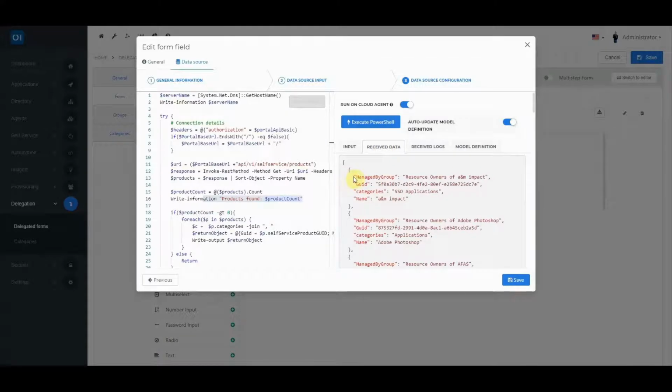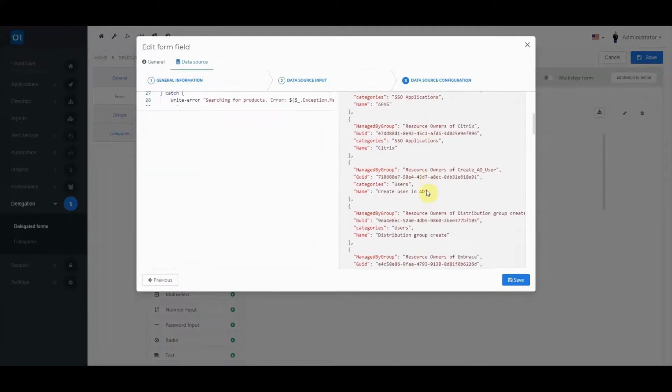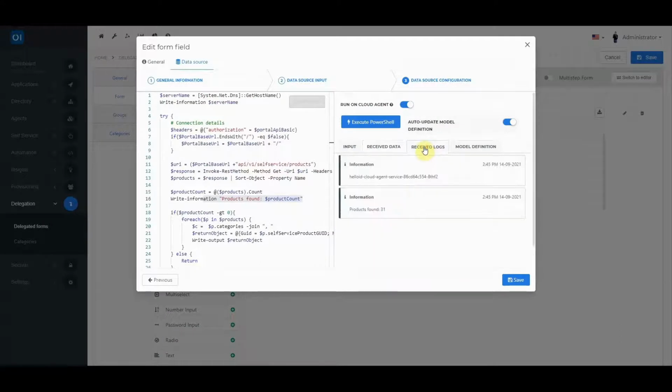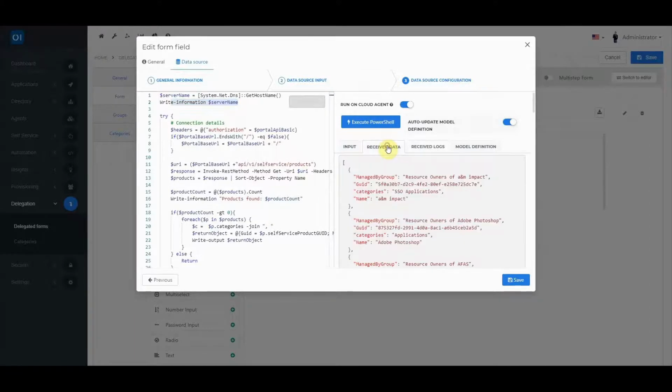And it's done. As you can see, it has returned the products. So the data is there. Received logs. You see that the server name is one of our cloud agents, and it also puts back some information about the number of products found, and that is 31 in this example.